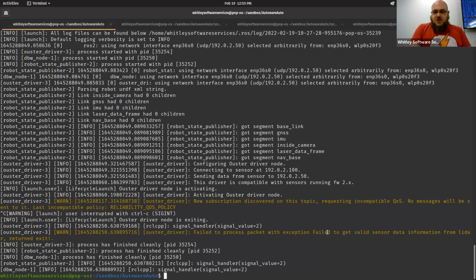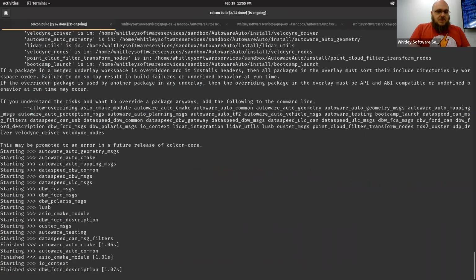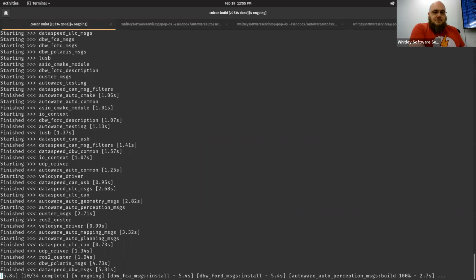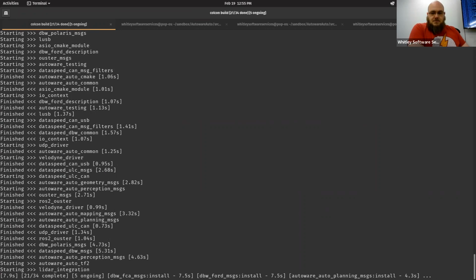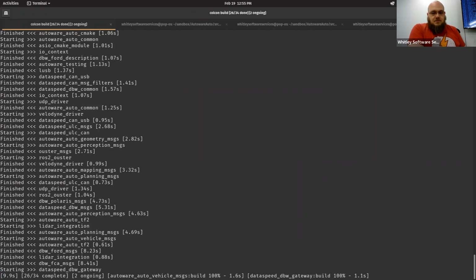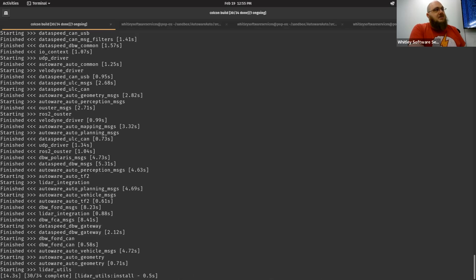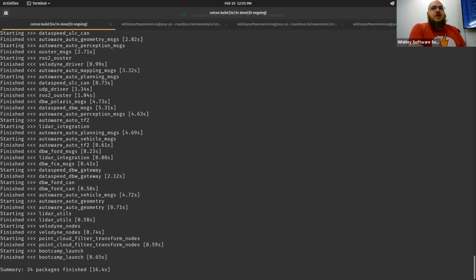Okay, now let's try and build it. So colcon build packages up to bootcamp launch. And you should get a handful more packages this time because there are quite a few packages that point cloud filter transform nodes depend on. So you should get 34 packages.